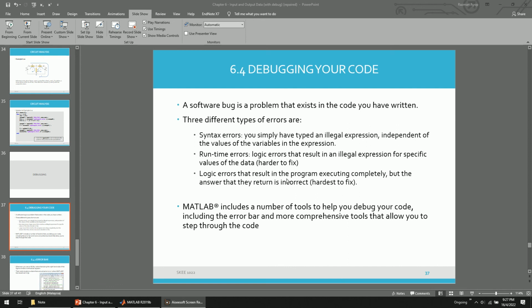This one is quite harder to fix. So basically how you can detect this? There is no specific way to fix it actually. And the last one is the logic error. A logic error results in the program executing completely, but the answer is incorrect. This one is the hardest.